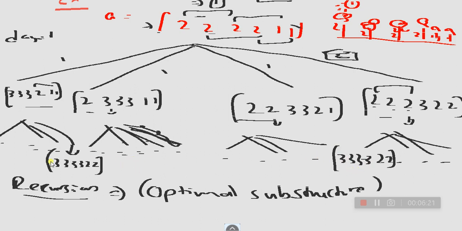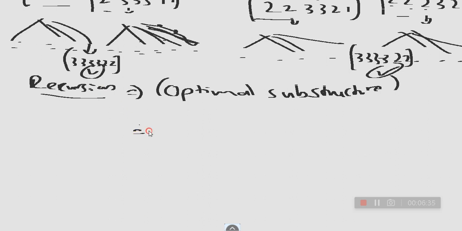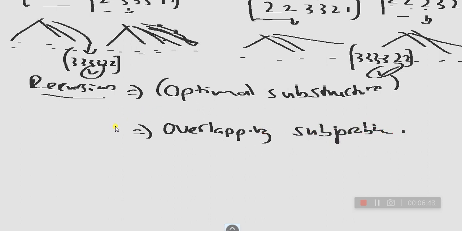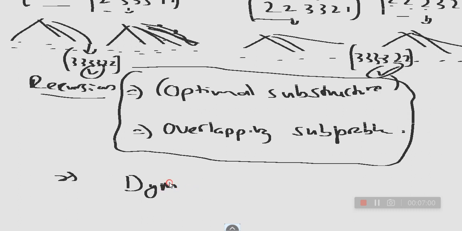Now you can see that this is the same subproblem which is present here. So we are solving the same subproblems again and again in a different tree. But why do this? This is going to increase the complexity. So I can see that I have overlapping subproblems. There's no doubt. So from these two components, we can see that the requirements for a dynamic programming problem are being fulfilled. So this is where we can say that dynamic programming can be used to solve this problem.